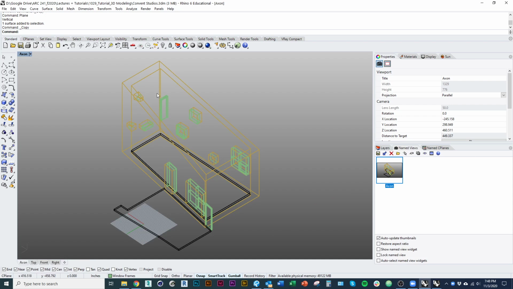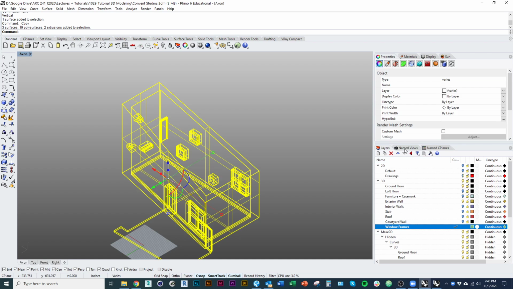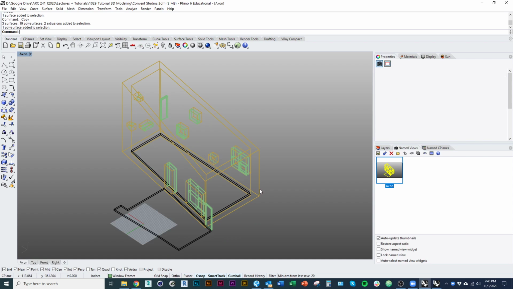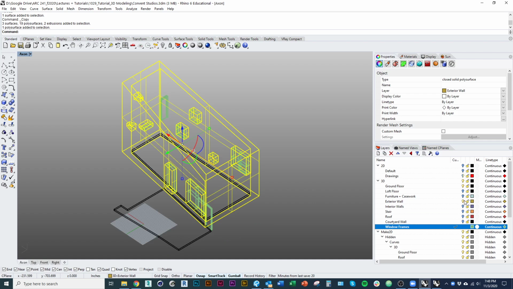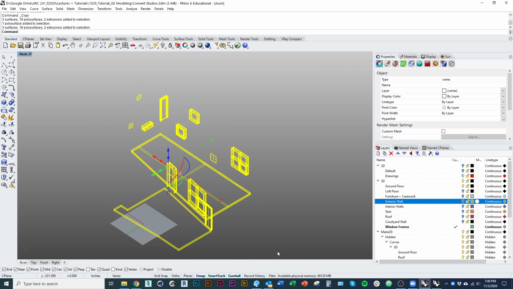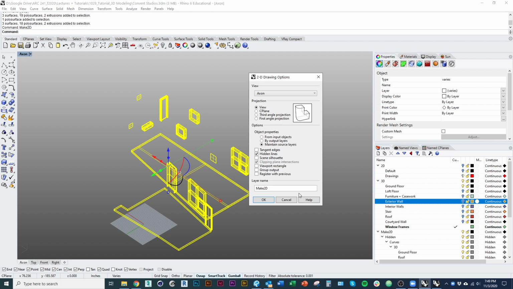Okay, now we're ready to do our Make 2D. Oops. When you do something like that, just go back to your named view and double click. I want my walls to be off too, by the way. Okay, cool. So select everything, and I'm keeping that floor layer turned on. I'm going to go Make 2D, and this time I am going to use the Scene Silhouette option, so I'm going to turn that on. And I'm going to turn the Hidden Lines option off.